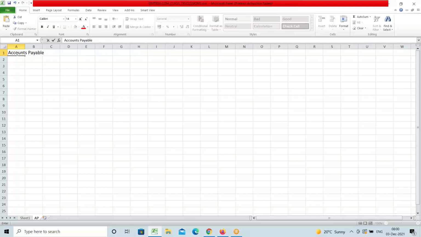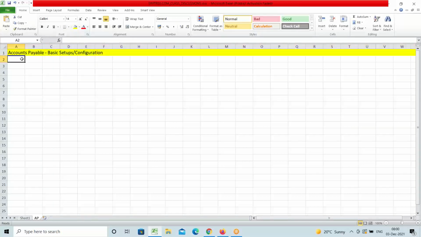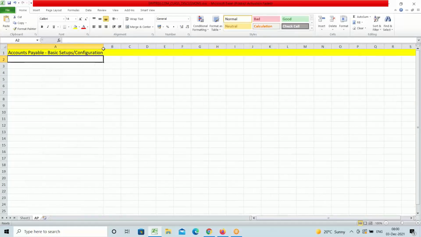Say basic setups. You can say setups are configuration. To implement accounts payables, what are the basic setups we have to do? We'll see first.